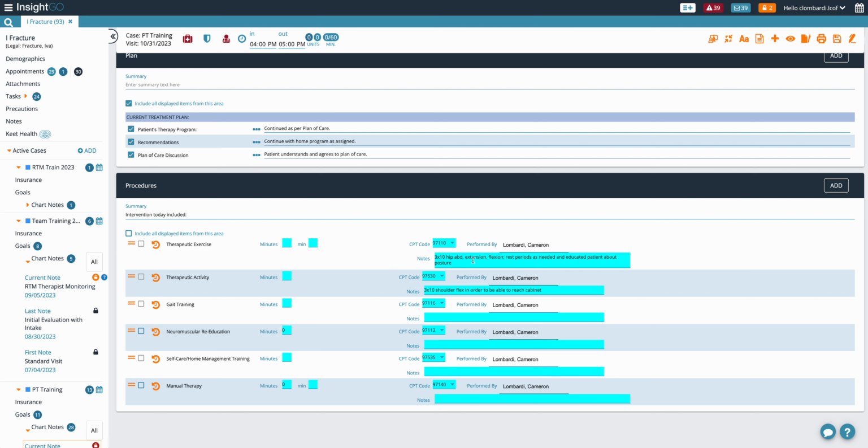Now, you'll see some notes here on the side of the CPT codes, right? So on therapeutic exercise, you see 3 times 10 hip abduction, extension, flexion, rest periods as needed, and educated patient about posture, okay? So what you're doing relevant to the CPT code, we'll put in the notes here right in that same row as the CPT code, okay?